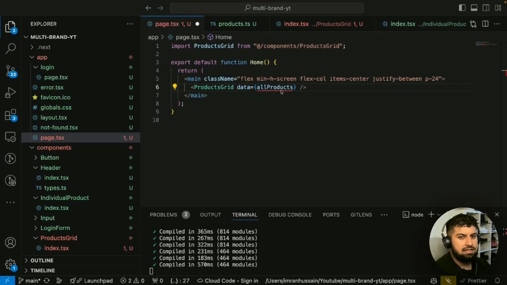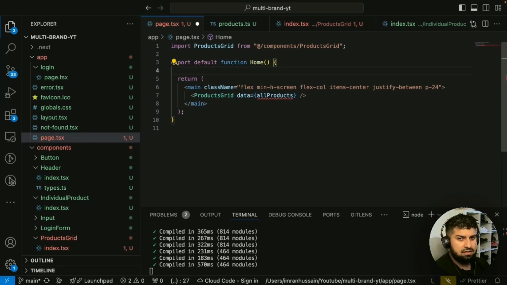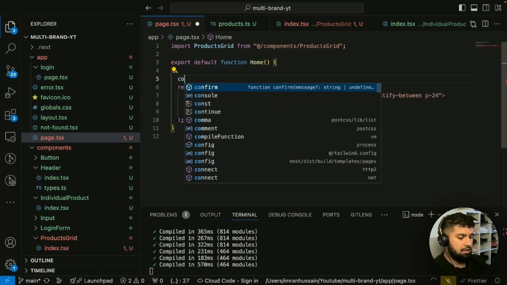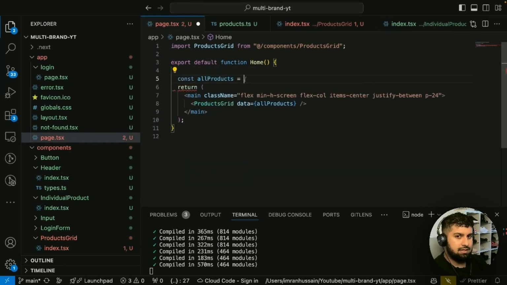So you can see here all products, and the way you would fetch products, we have access to the await keyword. So in Next.js 14 and 13, I believe, you have access to the fetch API. So all we need to do is basically fetch and then await the response and convert that response to JSON. So I'm going to create a constant called all products. This is going to be an asynchronous call, but I'm going to do it as a separate function. So we're again using single responsibility, so we're separating our concerns.